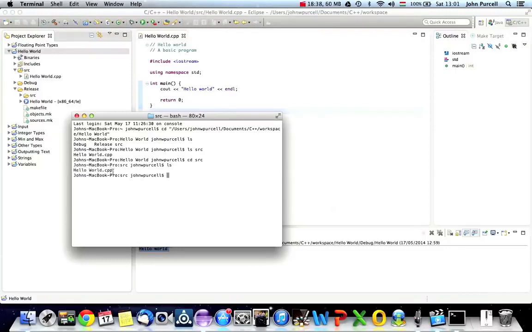But here's my actual code, and in a Unix system I can do cat and type h. I'm using the bash shell here, so I can type tab to complete the file name, but don't worry about these details. I just want to begin to get you familiar with this. And so there's my program.